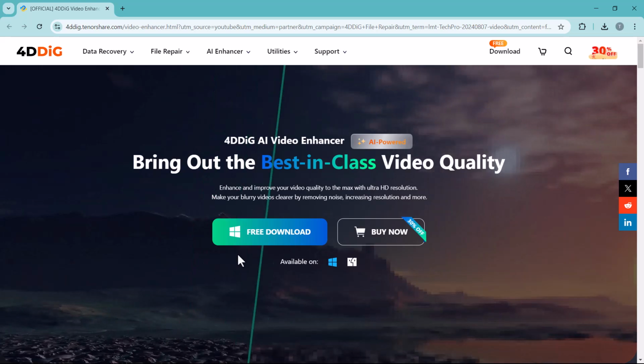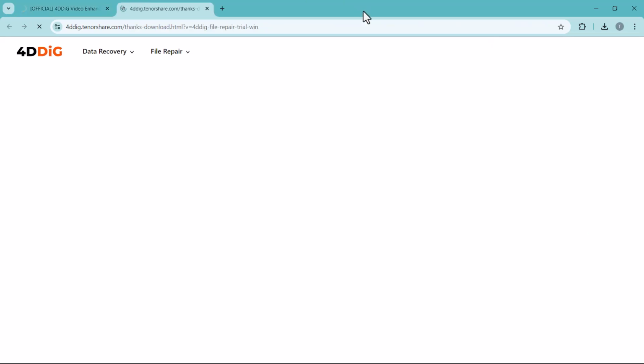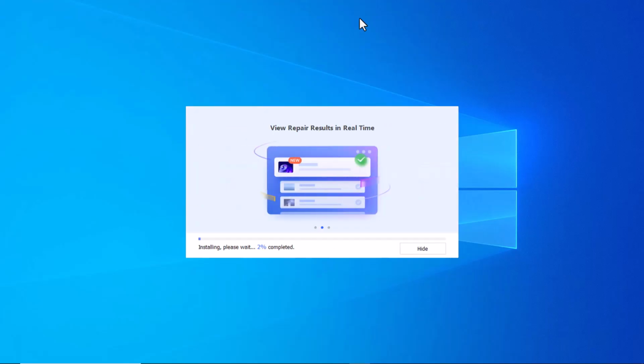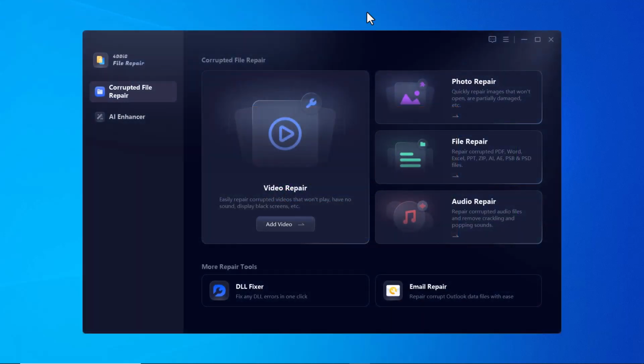Download this software onto your PC. After download, install it. After installation, launch it and you will see the interface like this. This software has two main features. The first one is corrupted file repair. In this feature, we have different options. The first one is video repair. You can easily repair corrupted videos that won't play, or have no sound, or display black screens, etc. You can repair these types of videos with this feature.